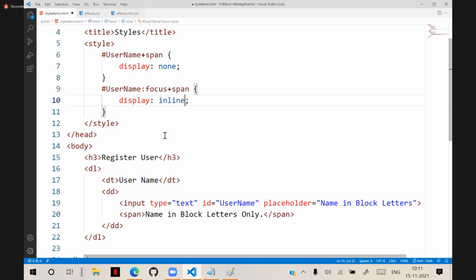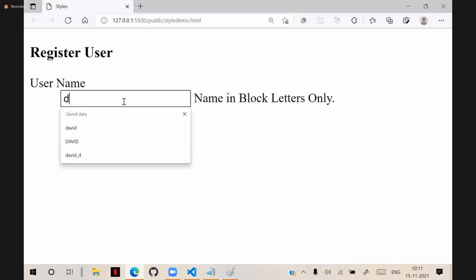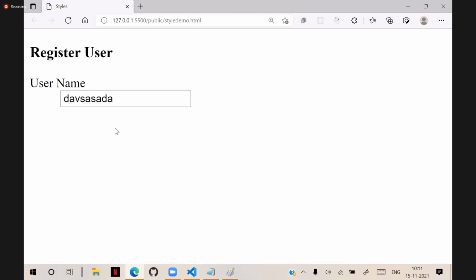Okay, now you see here, currently it is not displayed, and when I click inside it, it will display. And until I am typing the name, it will be there. Once I finish typing, click outside, then it is gone. And again click inside, that means it gets focus and it will display. And when I lose the focus, then it will be hidden.